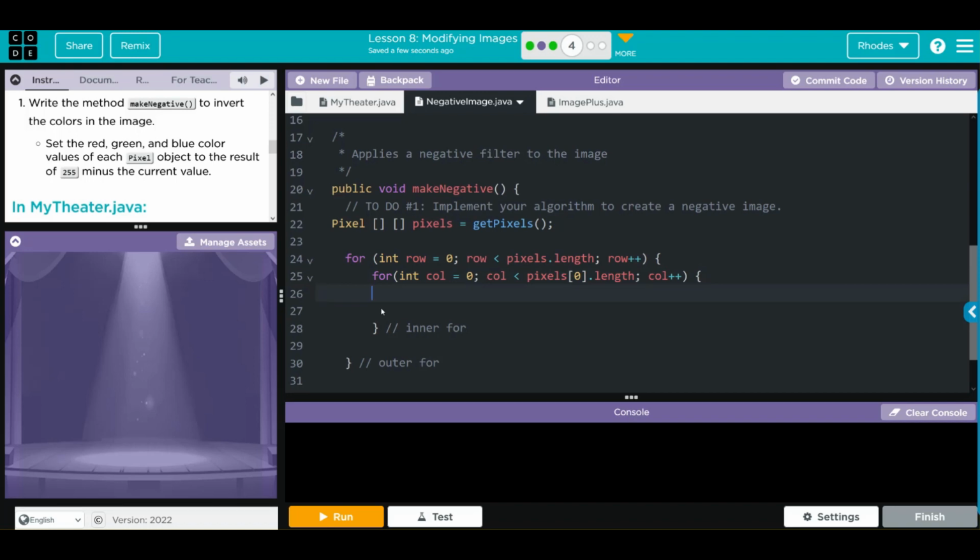Now we have to store each individual pixel. So from the pixel class, the current pixel is going to be equal to the pixels from above at whatever row and column. So row and column.